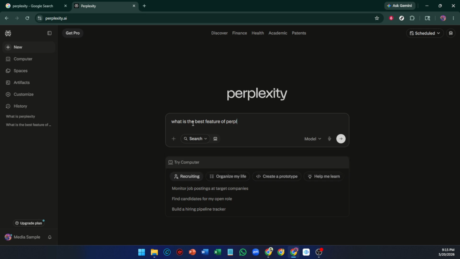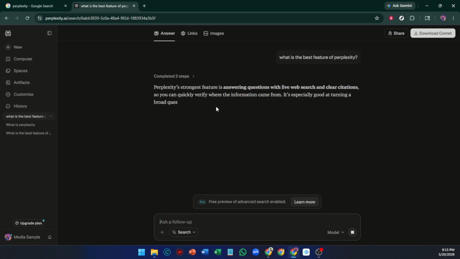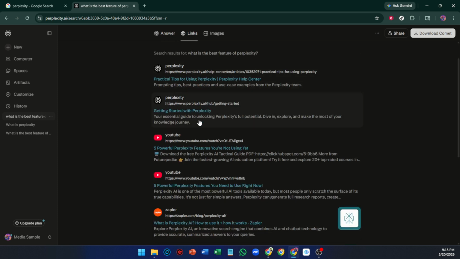Near the top, look for the focus control. By default, it's set to Web, which searches broadly. Click it to target specific sources when you need precision. Choose Academic to emphasize peer-reviewed papers and scholarly material, Reddit or Twitter for social discussions and real-world experiences, or YouTube to surface relevant video transcripts for tutorials and talks. Switching focus can dramatically change the depth, tone, and style of evidence in your results.